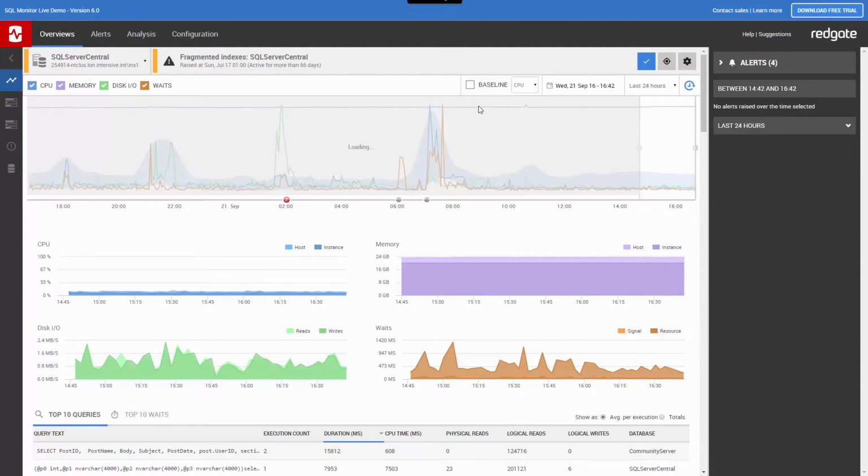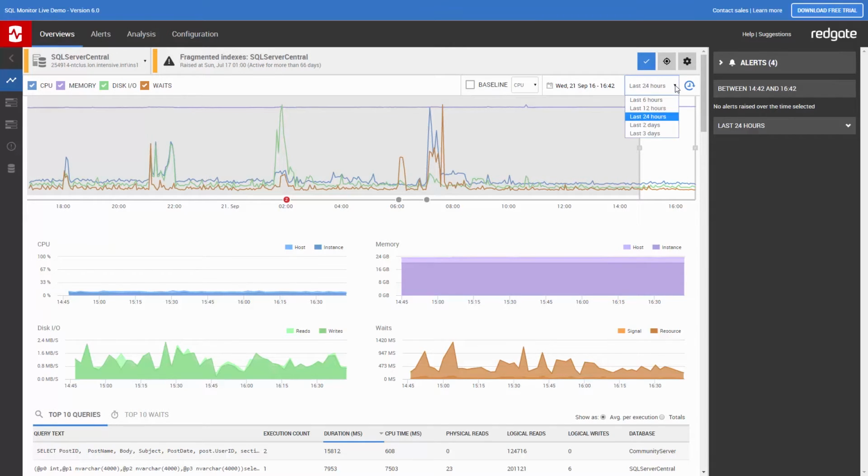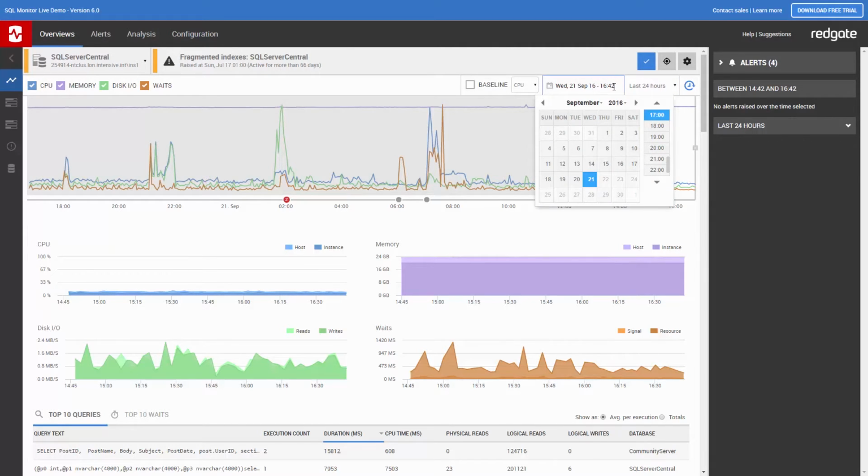By default, this graph shows the past 24 hours of data, but if you want to look at longer or shorter periods, you can, like the last 6 hours or the last 2 days. And of course, you can rewind to a specific point in time, as in the previous versions.